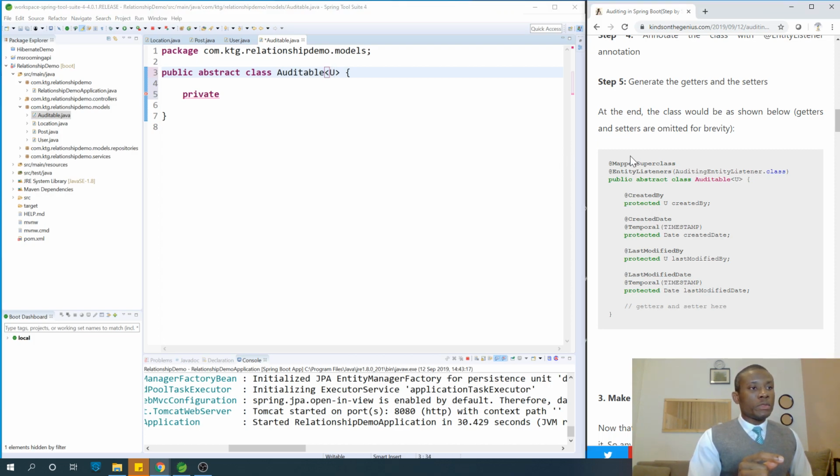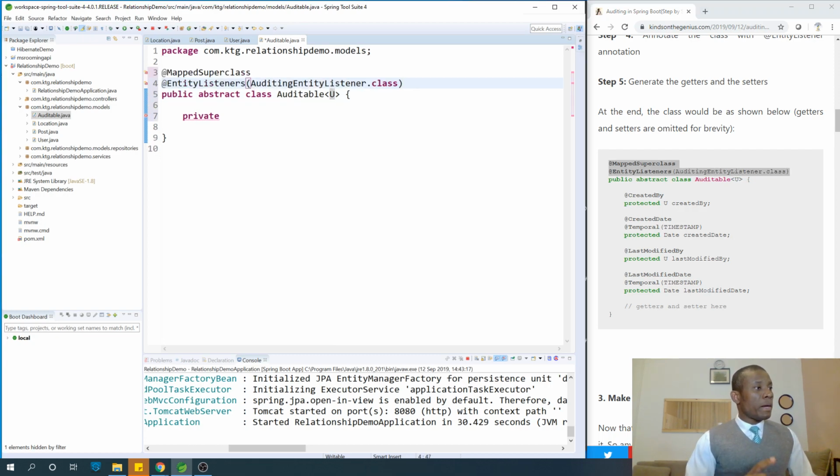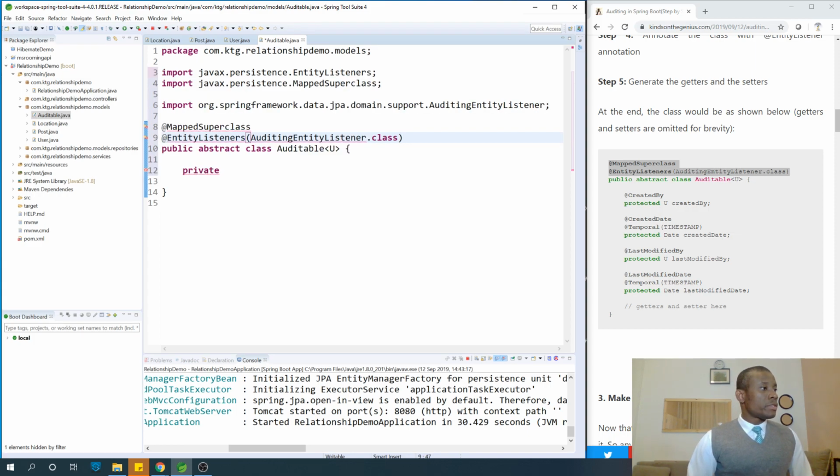So I'm going to put mapped superclass. Mapped superclass simply means that it's not going to be an entity. We are not going to create a table for it. So mapped superclass and also auditing entity listener. All right, so this is fine.